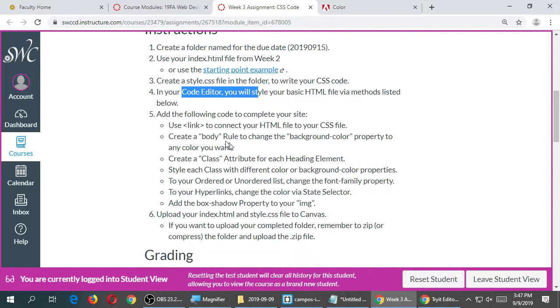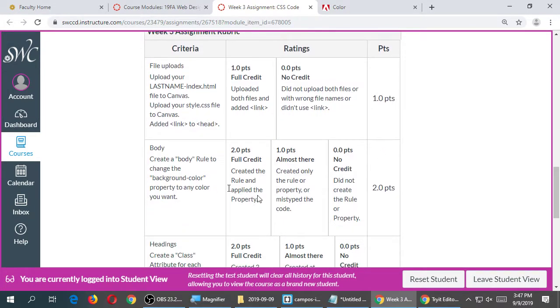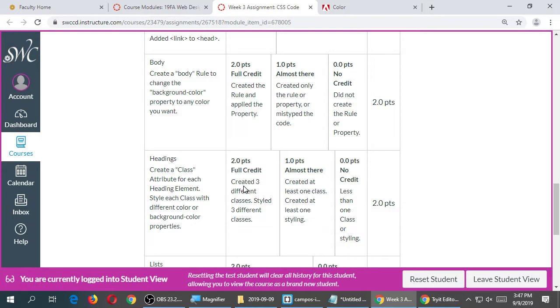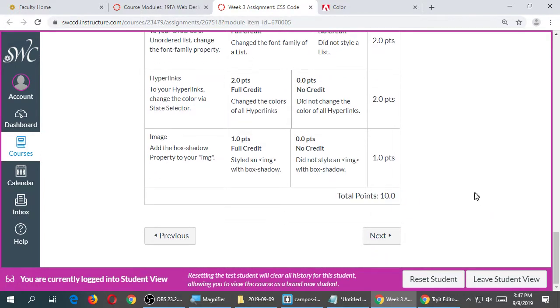Use your code editor to do the following. Do this, do this, do this, do this. You're going to get graded on doing this. Make sure you did this, this, this, and this, etc. If you did it, full credit. If you didn't, no credit, etc. 10 points due on Sunday.